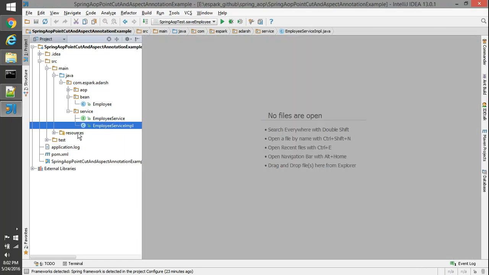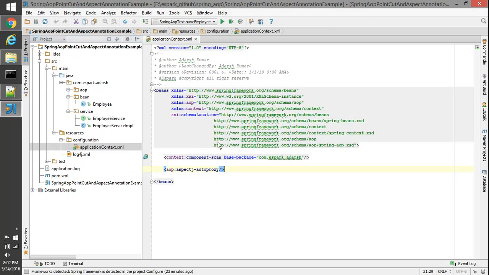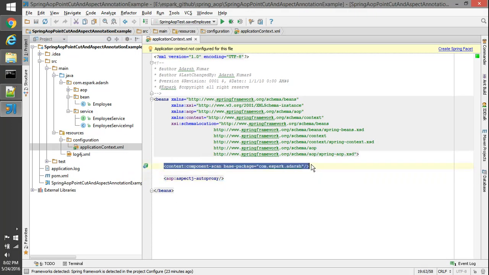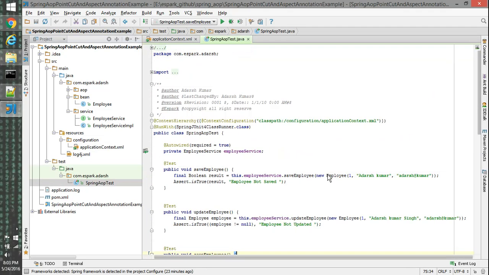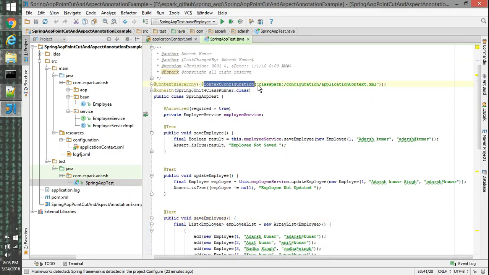I have a configuration here where I have specified the employee context component scan base package com ESpark Adarsh, and this has AspectJ auto proxy enabled. In the test class, I have specified the context configuration with this application context.xml, run with the Spring JUnit runner, and autowired the employee service. For the save employee method, we call employee service.save employee, create an anonymous object by calling the constructor and pass it, and we assert the response.